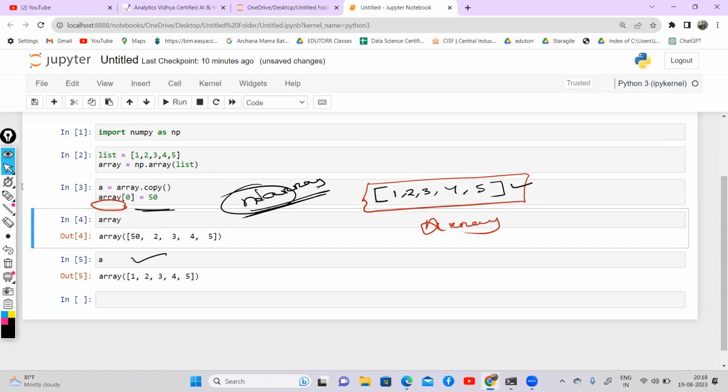So I think you are already clear on that. Inside the array it is updated and now it's copied. Here I'm using the array dot copy part, which means it is automatically giving this output only. So these arrays only.